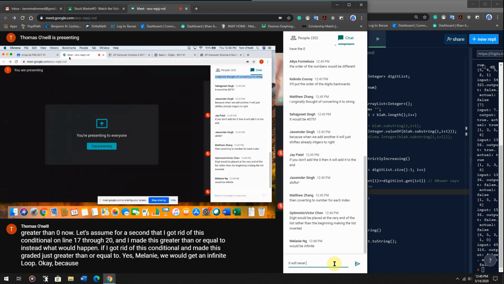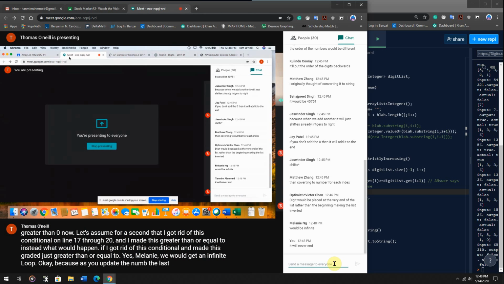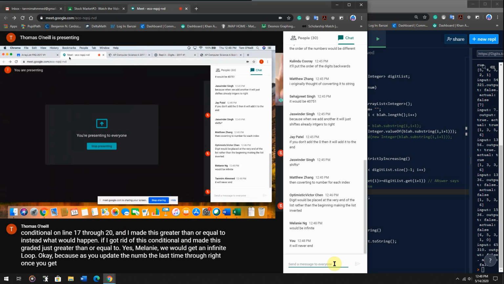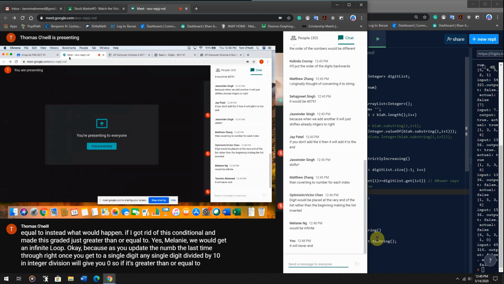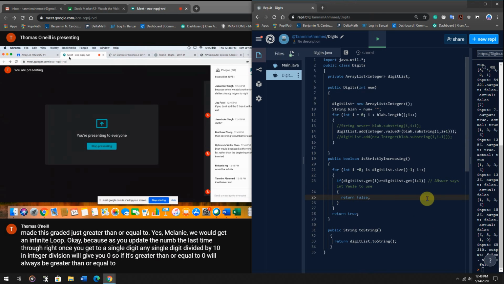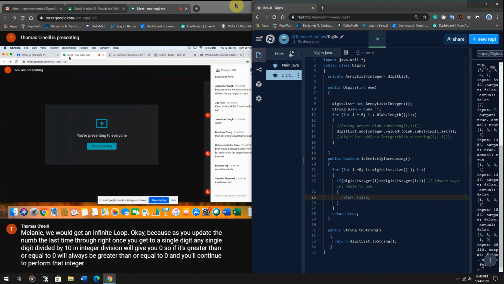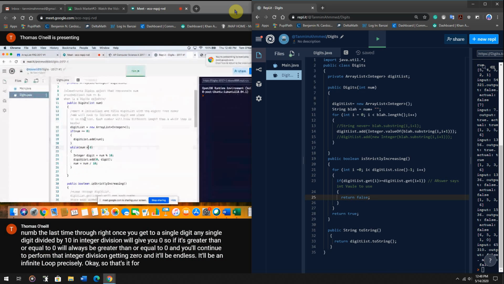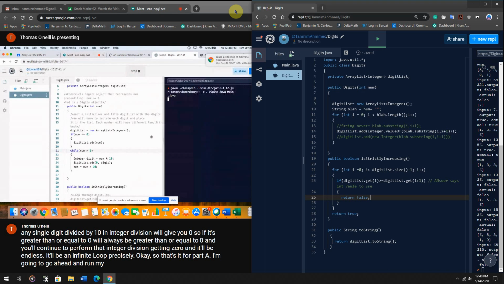Because as you update the num the last time through, once you get to a single digit, any single digit divided by 10 in integer division will give you 0. So if it's greater than or equal to, 0 will always be greater than or equal to 0, and you'll continue to perform that integer division, getting 0, and it'll be endless. It'll be an infinite loop, precisely. Okay, so that's it for part A. I'm going to go ahead and run my solution.